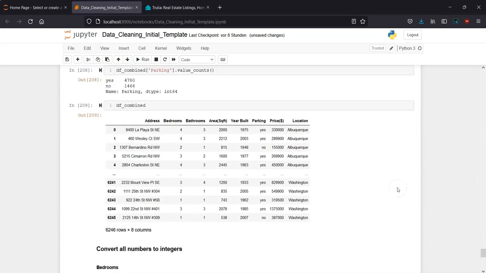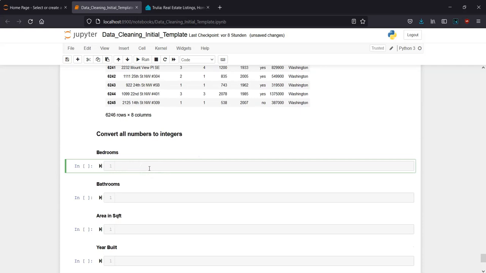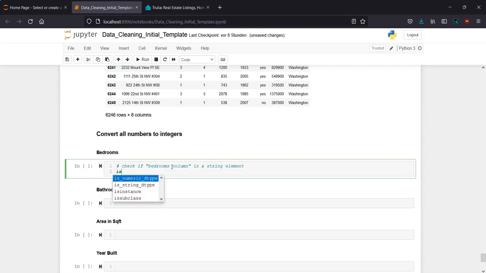Again, we start now with the bedrooms. First, let's check if the bedrooms entries are cast as a string or as a number. Let's take a look. I want to provide one comment: check if bedrooms column is a string element. Okay, let's take a look. Here we need to call this function is_numeric_dtype. Dtype is data type, and these first two functions we imported a few seconds ago.